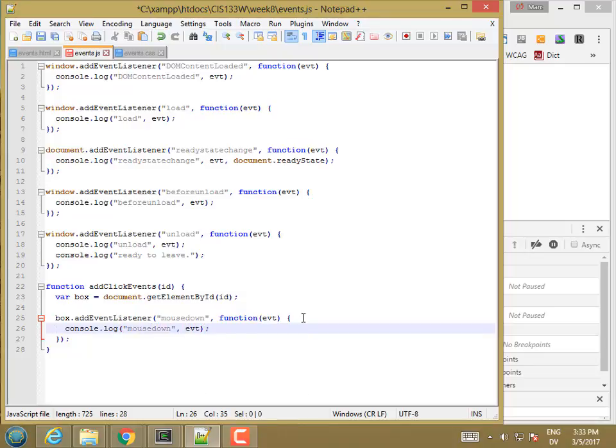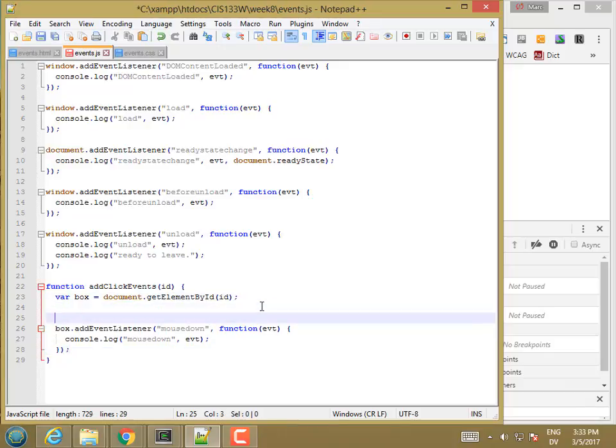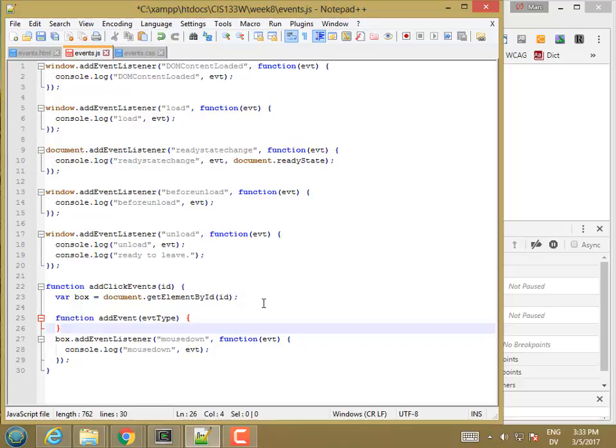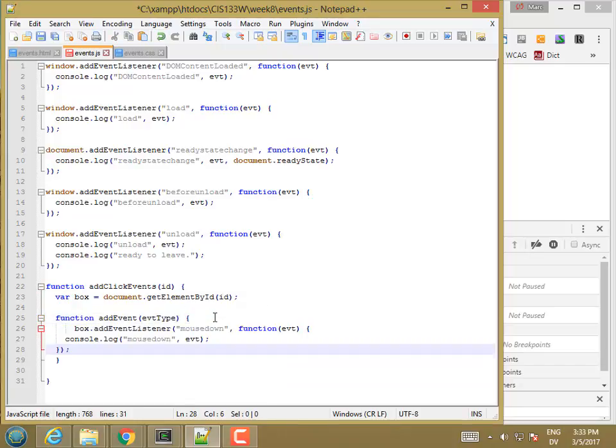And then I'm basically going to be duplicating this code. I've already duplicated it a few times. So I'm going to turn this into a function. So let's create a function called add event. This is just going to be local right now. And it's going to take an event type. And then it's going to execute this code. And let me fix my indentation here.